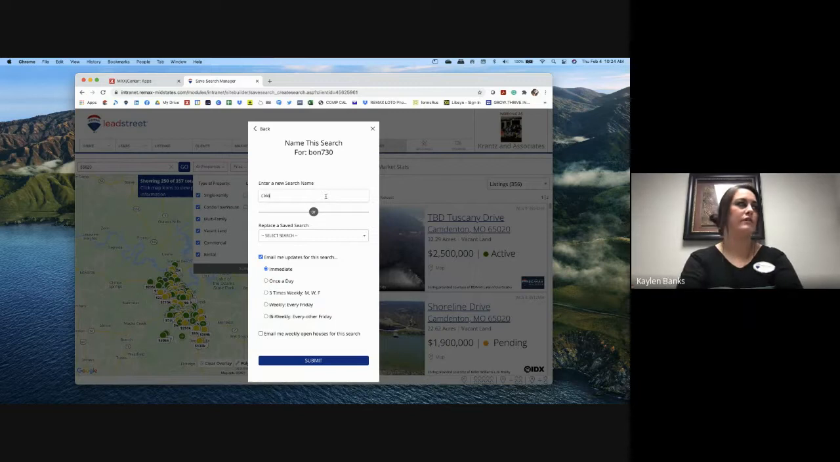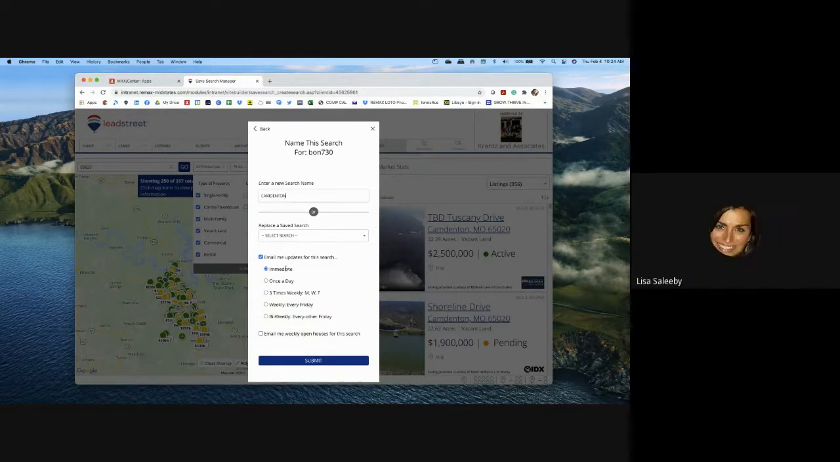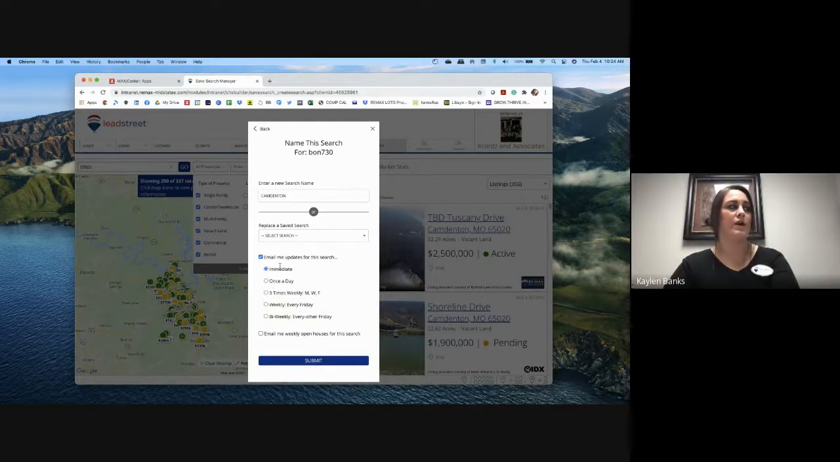We'll just call this one Camdenton because that's the zip code that I used. You can pick when it emails you updates: immediate, once a day, three times a week, so Monday, Wednesday, Friday, weekly or bi-weekly. And you also have the option to email weekly open houses for this search as well. So if anybody posts an open house, they'll get information about that too. Once you get all of this, you just hit submit.